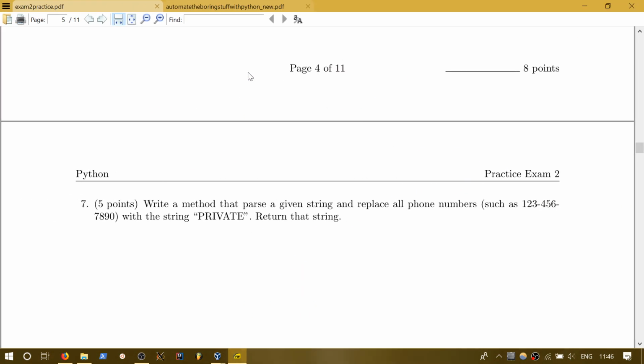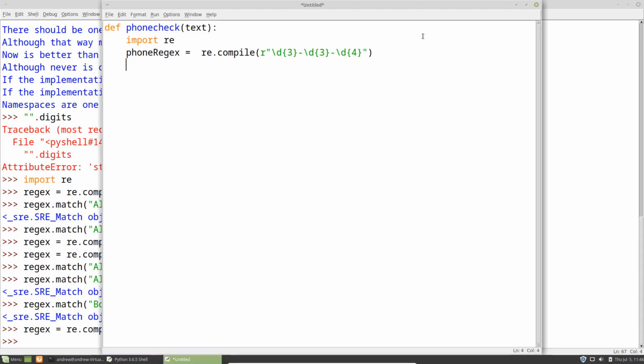3-3-4, right? Okay, now we want to do phone. Then basically we need to do re.sub. Sorry, no. phone regex dot sub, redacted, text. And I'm just going to put this into multiple lines rather than 2 lines. That will give us an output, and we will return the output.